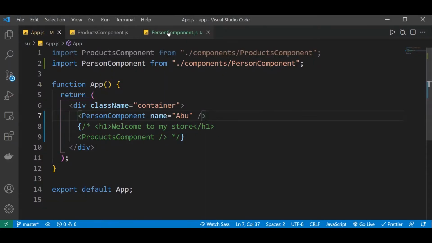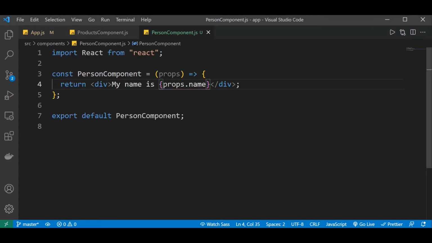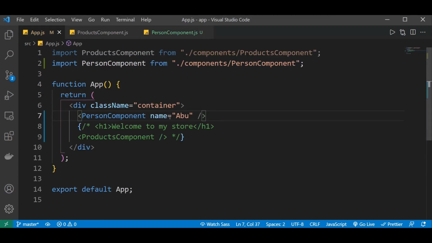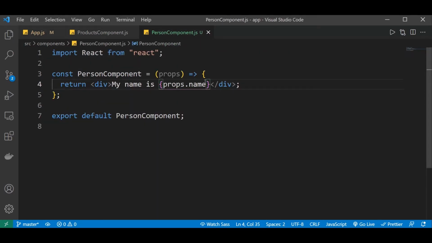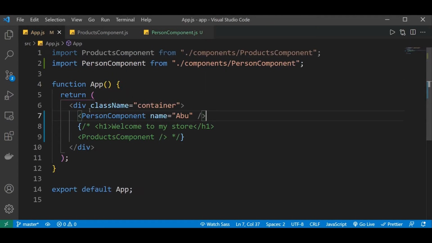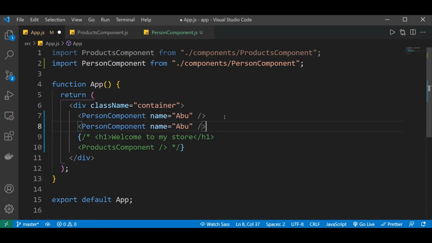But we have dynamically passed this name Abu. We haven't hard coded the name Abu in the person component like it was before, but we have passed that name Abu from app.js into the person component.js. So if I want to create another person, I will just copy this line of code and I can change this to another name, for example, Alan.